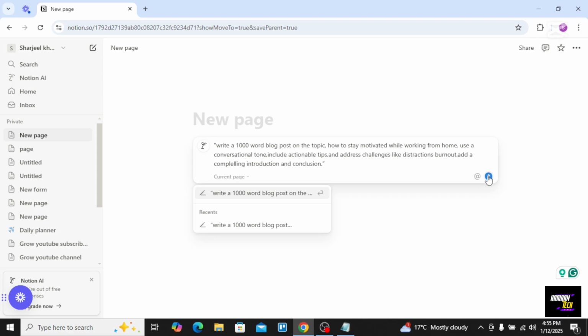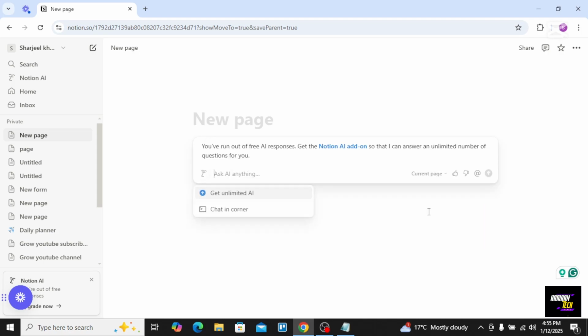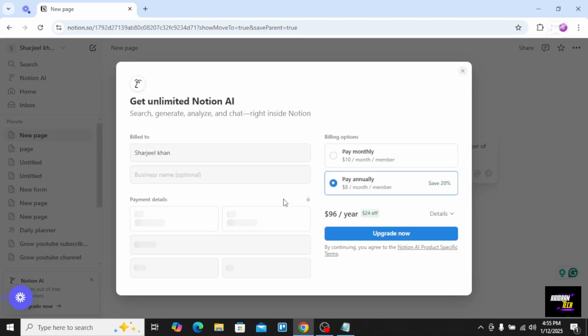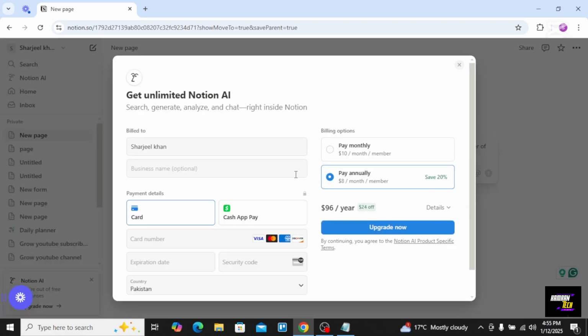So if I tap on it to generate, right now I will run out of free AI responses, and now it says to get the Notion AI add-on. So I will tap on it, Get unlimited AI. So it says that you will have to buy the subscription, monthly or annually, and then it will give me unlimited Notion AI suggestions.